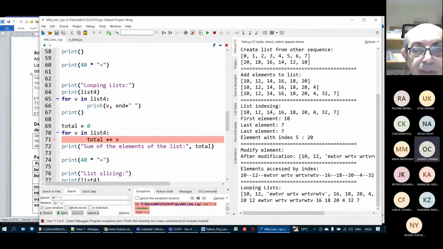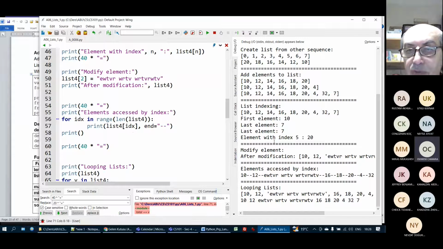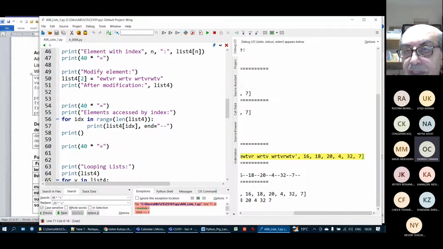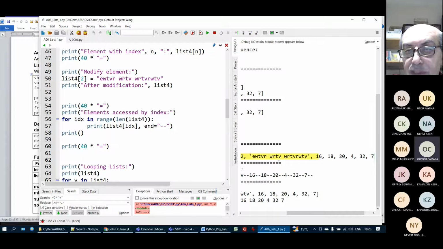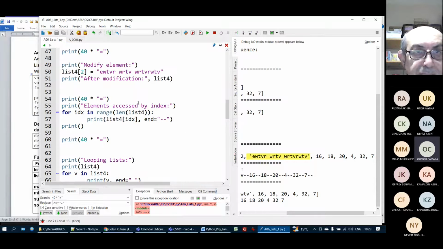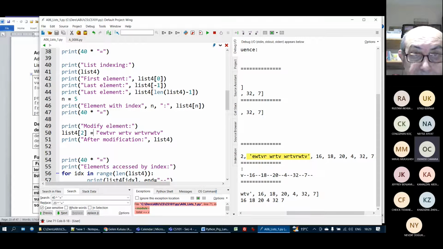Of course, I will have some error here. I cannot add this string to total, but anyway, before that, after modification, we see that this integer element 14 is replaced by a string. So you can do this kind of operation. The new element need not be of the same type.